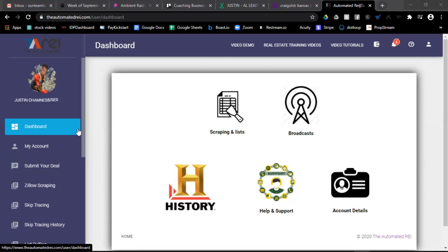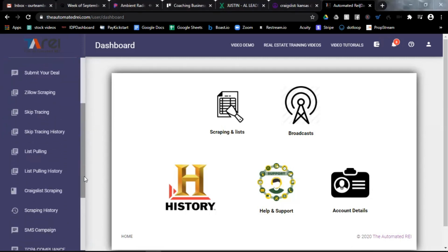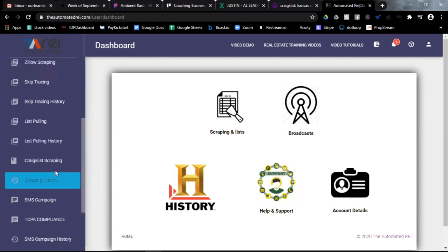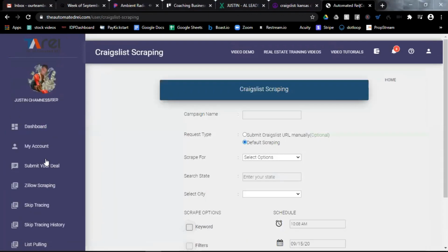You can see I'm logged in here at the automated REI dashboard. Over to the left, there's a vertical menu. I can slide up and down. This time I'm going to slide down to the Craigslist scraping tab, and I'm going to select that. That pulls up the Craigslist scraping form where I can start building a campaign for scraping Craigslist.